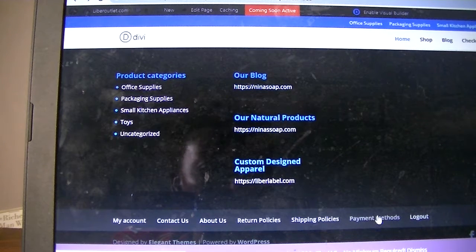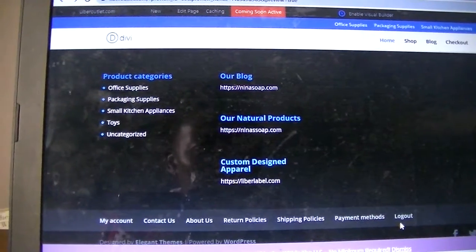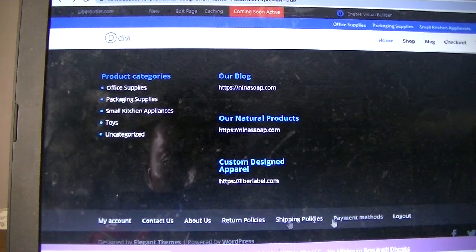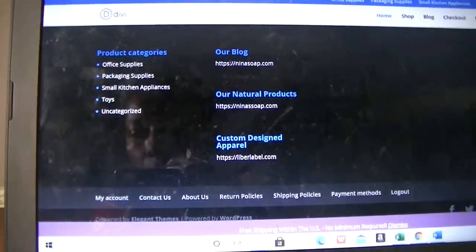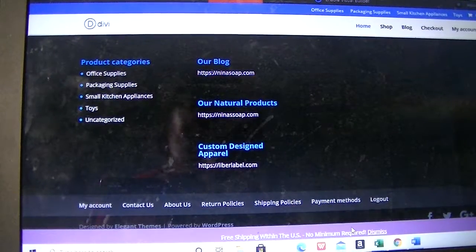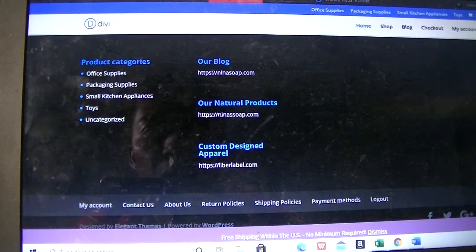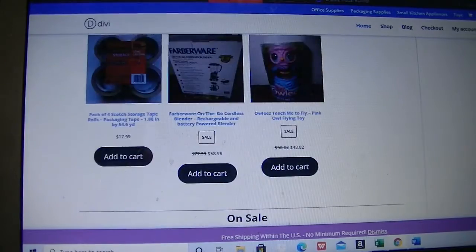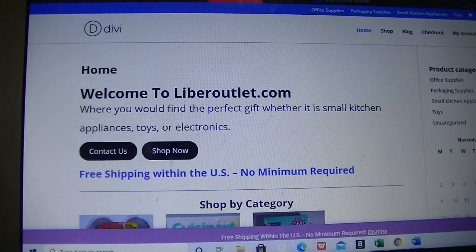This payment method, I'm going to take it out of here and have a page to describe the payment methods that we are going to accept, and log out. So, and that's good. And now we have free shipping within the US at the bottom here as well. And I think it's pretty much it for the front, for the home page itself. And next we will see how the shop page looks like and what we can do to improve it.